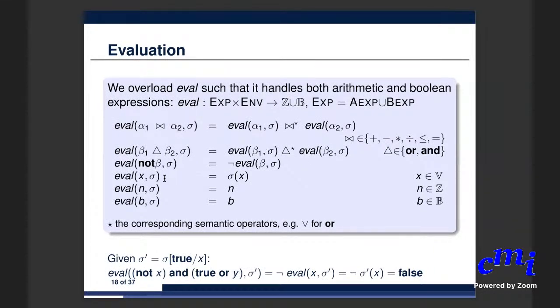So at the atomic level, when the expression is a variable, that is at the terminal, then it is just its current value as given by the environment. Similarly, if it's a constant, then it is whatever that constant is, like 1, 2, etc. And if it's a Boolean constant, which belongs to the Boolean domain, then it is just either true or false.